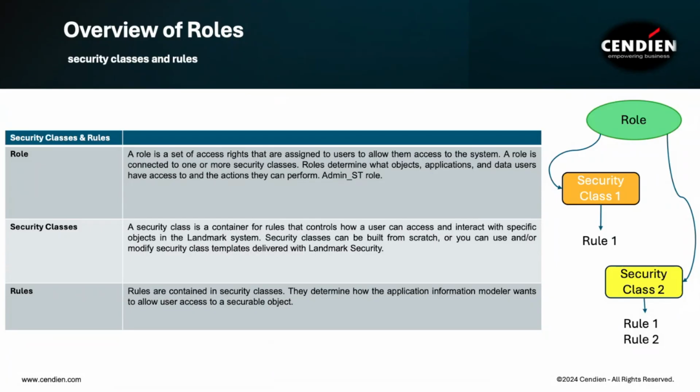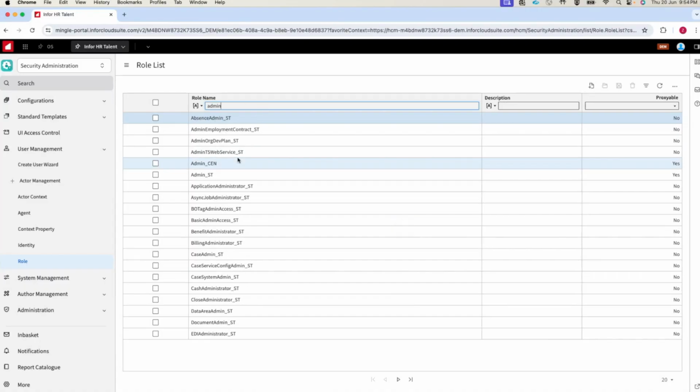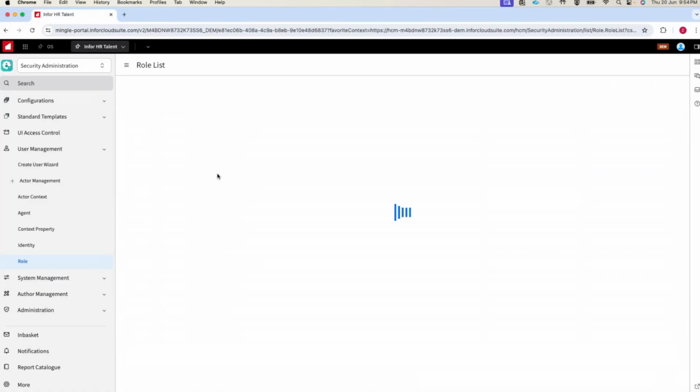So what is a role? Let's go into some details. A role is a set of access rights that are assigned to users to allow them access to the system. A role is connected to one or more security classes. A role determines what object, application, and data a user has access to and the actions they can perform. An example, the administer role. Let me show you the administer role. Let me search for this. Here is our administer role.